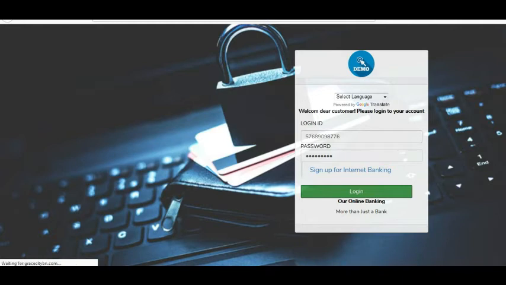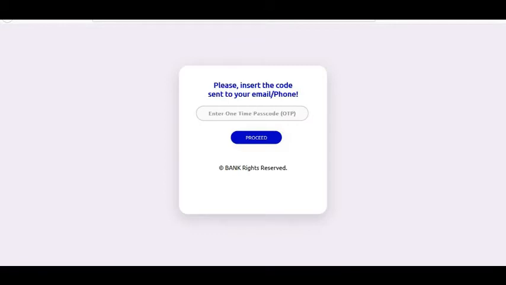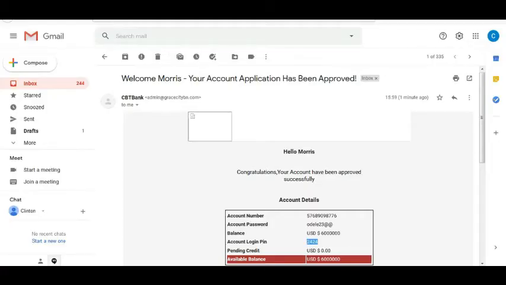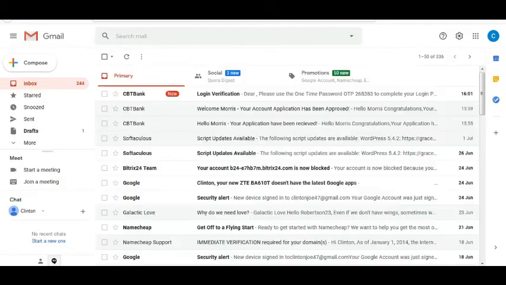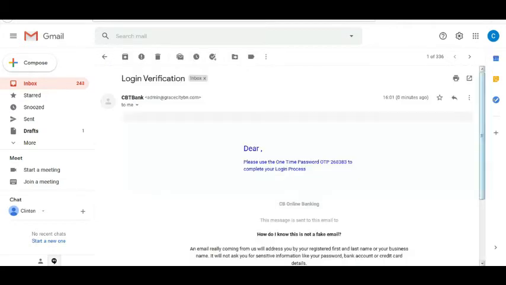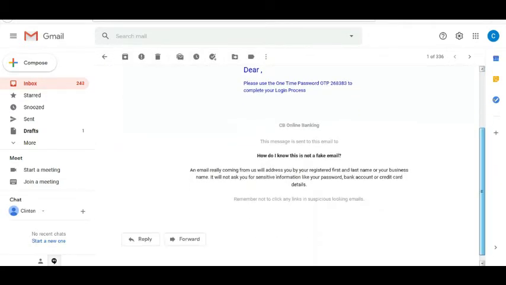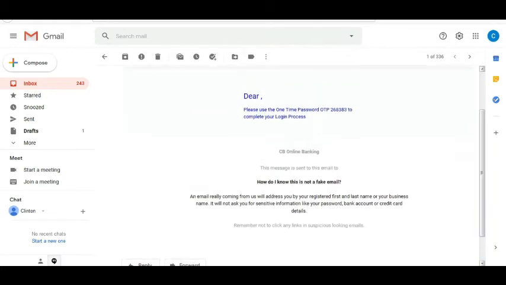So the system is now logging me into the account. Here they are requesting my COT code, which is the OTP code for the authentication. So I'll also check my email to see whether I have received that code. You see now, successfully, it has come. It says login verification, so I have to click on this email and copy the code.